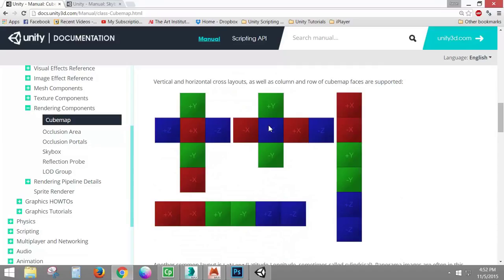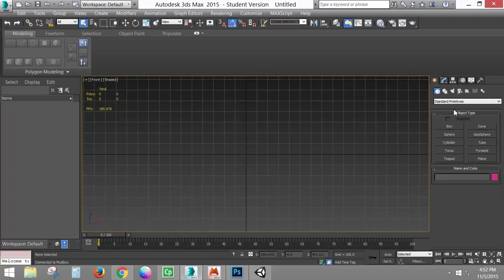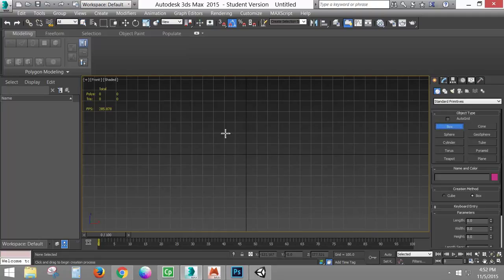I'd like to show you the way that I will typically approach something like this. We're going to start off in 3ds Max, and I'm going to create a box. If you're doing this in Maya, it's basically done the same way, just a different tool set. I start out with a box because it's 6-sided and it's called a cubemap, so it just makes sense.